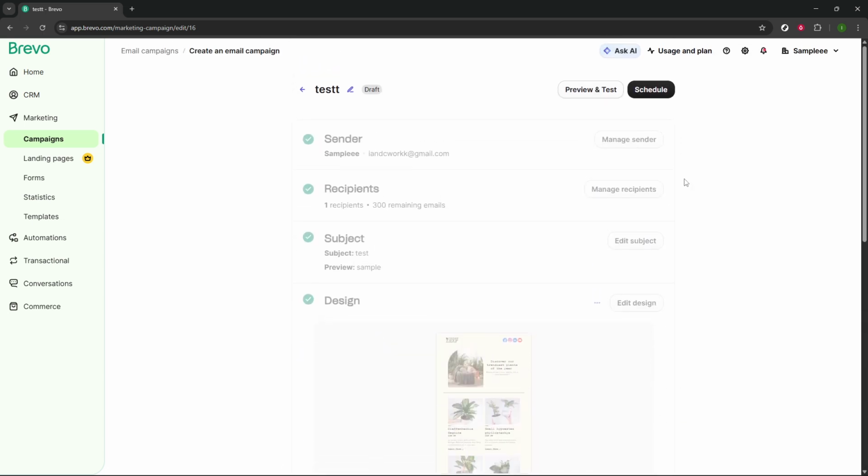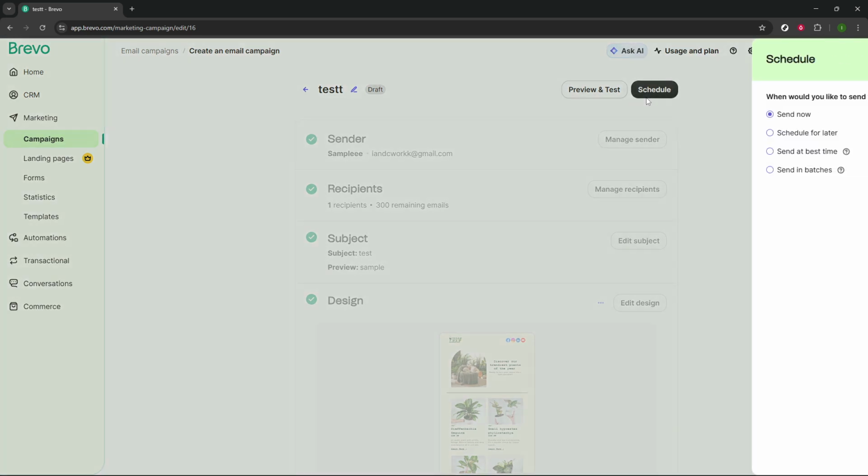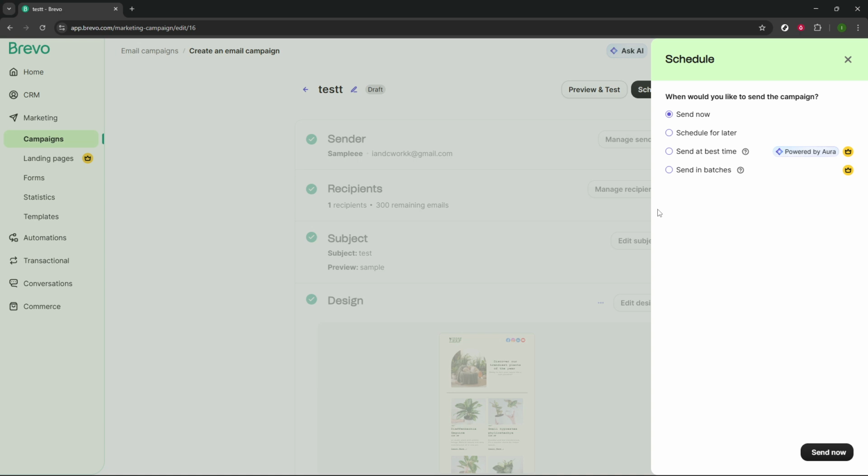Finally, click Schedule to choose when to send. You can send immediately or select a date and time that suits your audience's time zone. If your list is large, consider scheduling during a window when your subscribers are most active to maximize engagement.